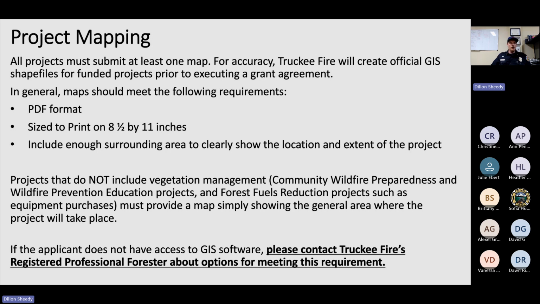Project mapping is required, so all projects must have a map. The general map should be in PDF format, 8.5 by 11, a standard piece of paper, and show enough of the surrounding area to clearly show the location and extent of the project. Projects that do not include vegetation management, so wildfire preparedness, education, or forest fuels reduction projects with equipment purchase only, still need to provide a map, but it can be a very simple map, just showing the general area where the project will take place, with a pin dropped.